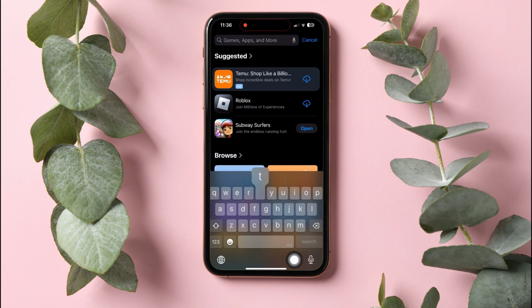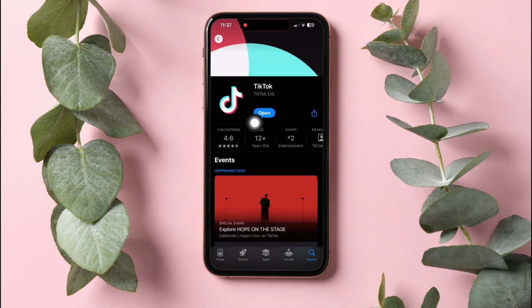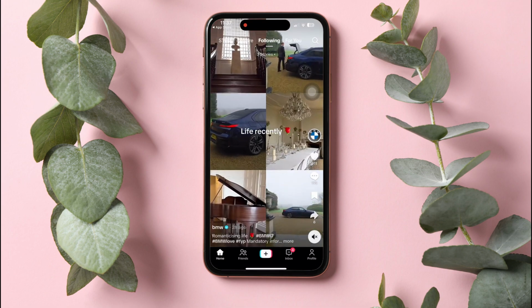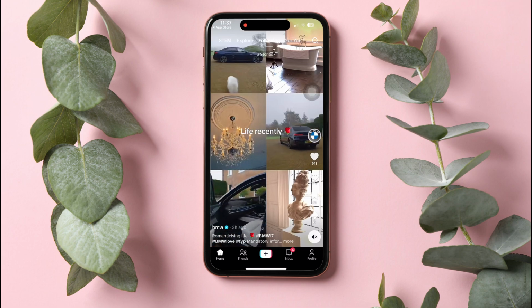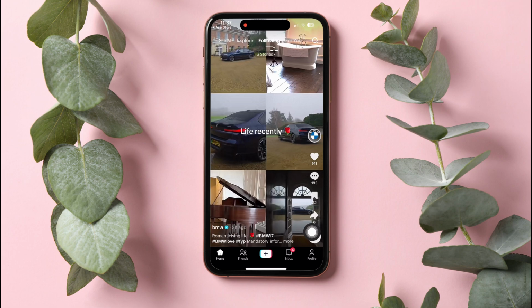Now go to the search bar and search for TikTok. Once you are here, tap on Open. You will then be taken to the TikTok homepage. Here you can explore and view TikTok Reels. On this page, go to the bottom panel and tap on the plus icon in the middle.